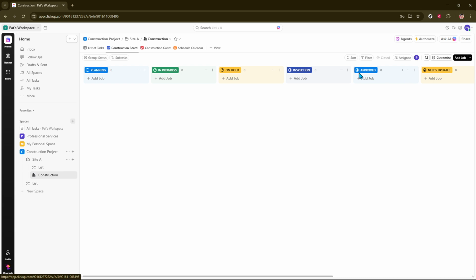Finally, you can also click on the construction table to see a detailed list of tasks associated with your project. This can be particularly valuable for meetings or when sharing your project's progress with stakeholders.